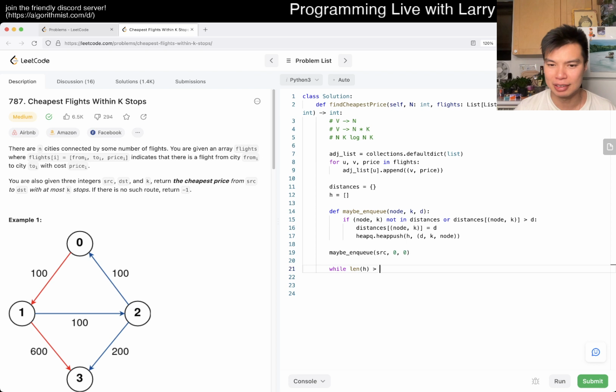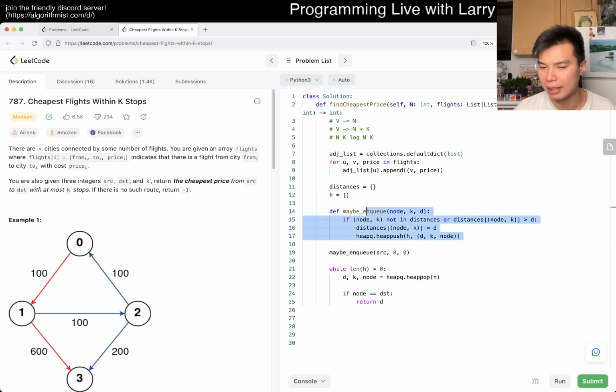So then while the heap is greater than 0, we have heapq dot heappop. We could also use a deque, but this is pretty. If we use it again, then maybe I'll do it. So d, k, node is equal to this. Again, this is a min heap, so it'll be sorted by the distance, which is what we want anyway, right? So now if node is equal to the destination, we return d. And there is some distinction for Dijkstra that we have to return here and not in the enqueue, because the first time you enqueue it may not be the shortest distance.